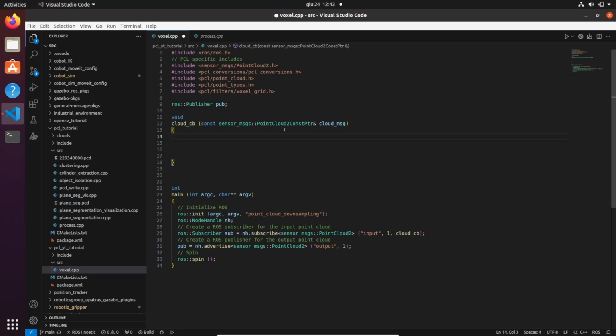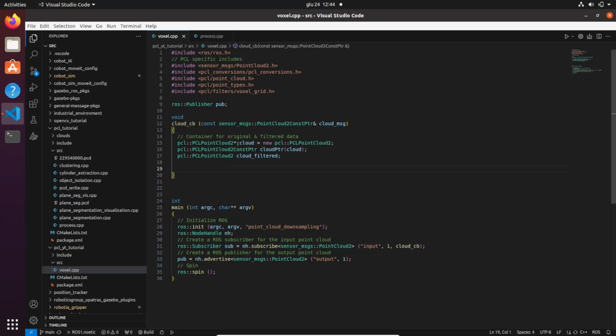So let's do it. First of all, what we need to do is instantiate the container for the original image and the one that will be filtered with the downsampling. Here we go. We have created this cloud, which is the point cloud image that the camera is streaming, and then we have created a cloud filtered, the one that will be filtered after the downsampling.